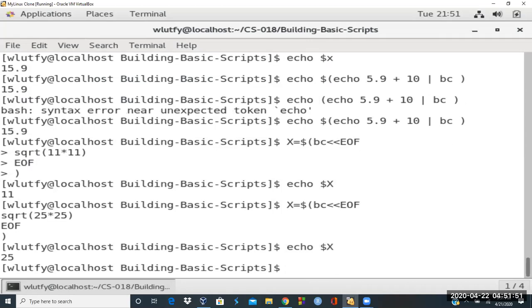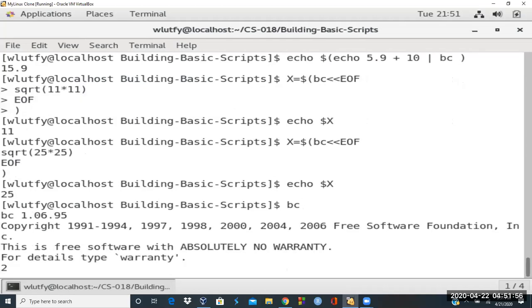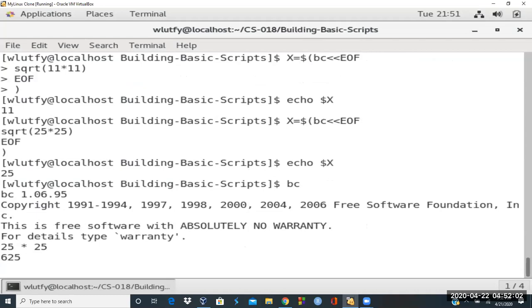And if I just say basic calculator, 25 times 25 is 625. And then I say square root of 625, which is obviously 25.